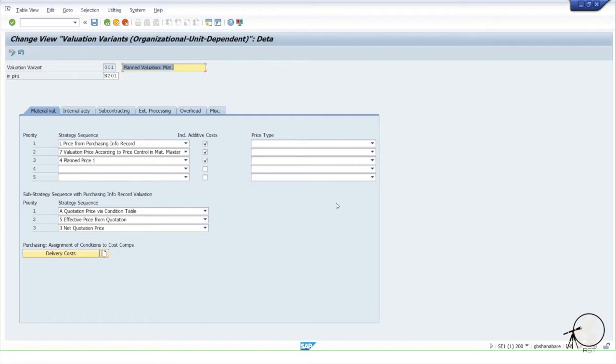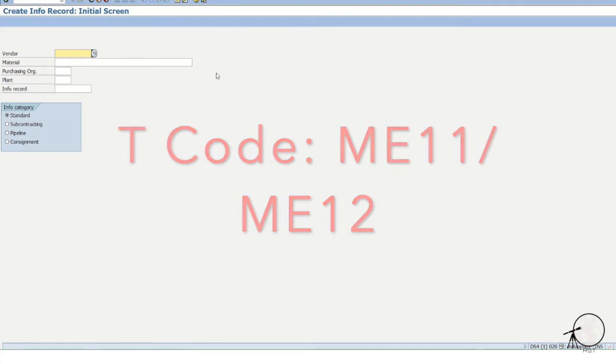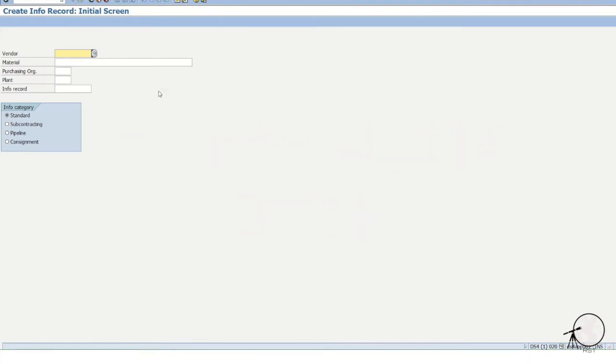And the third one is the net price, which is self-evident that it's basically the net price at which I am purchasing from the vendor. It does not include the other additive conditions. Now let's create a purchase info record and see how to maintain the net price as well as different condition types within the purchase info record.